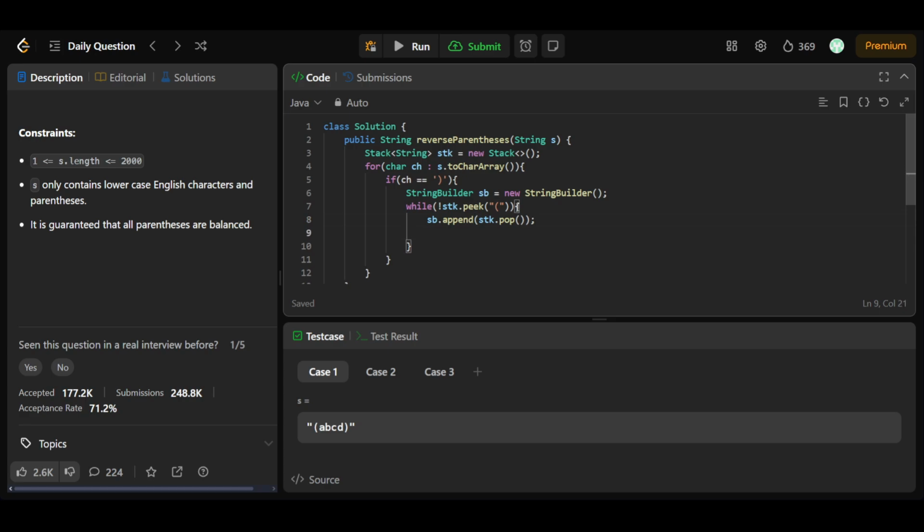Now if this condition is met, then I'll pop off the topmost parenthesis, which will be an opening bracket, so I'll just call stack.pop. This deletes the opening bracket. Then I'll push the newly generated string back to the stack: stack.push of sp.reverse().toString().